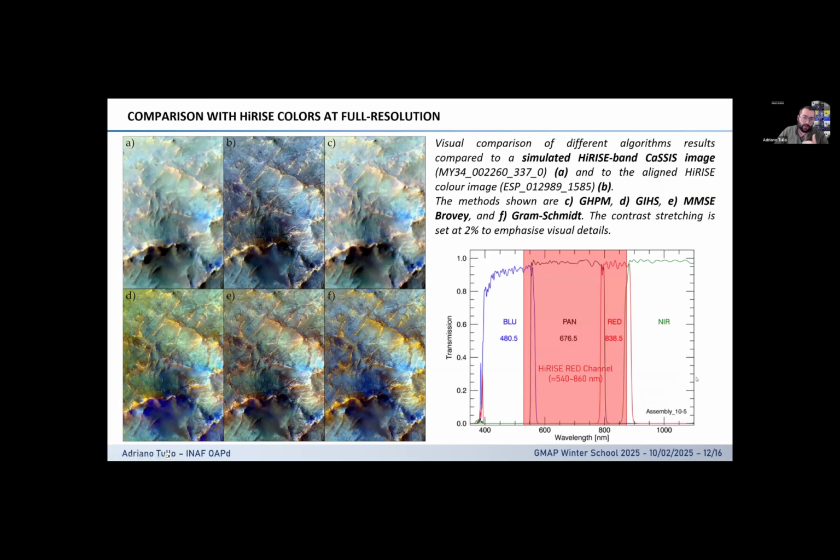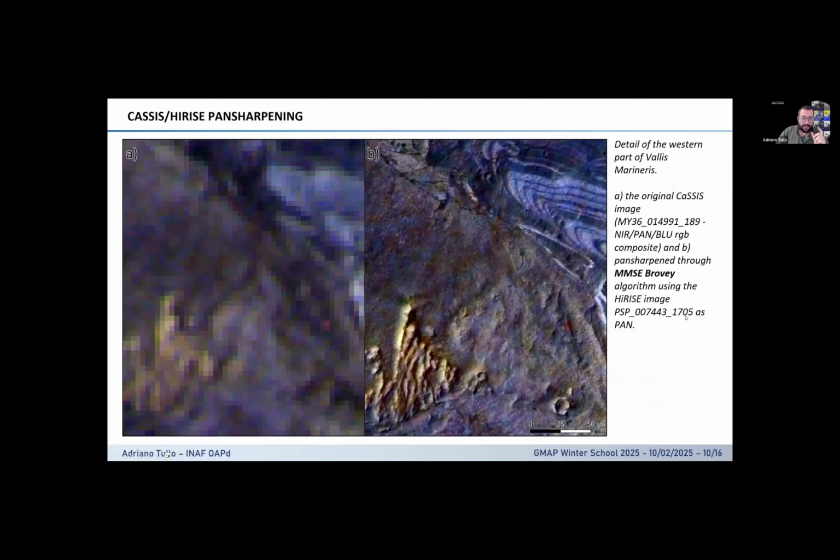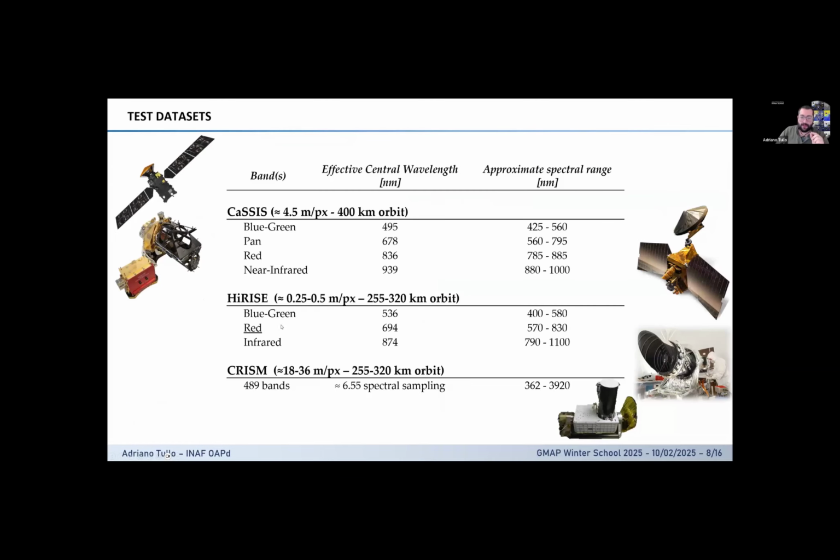We chose IRIS also because it offers another possibility for our analysis. IRIS has two little bands, centered in the blue-green part and in the infrared part. It's not similar to CaSSIS actually, so we have some big differences. It also covers a very narrow part of the image, just 1.2 kilometers at the equator.